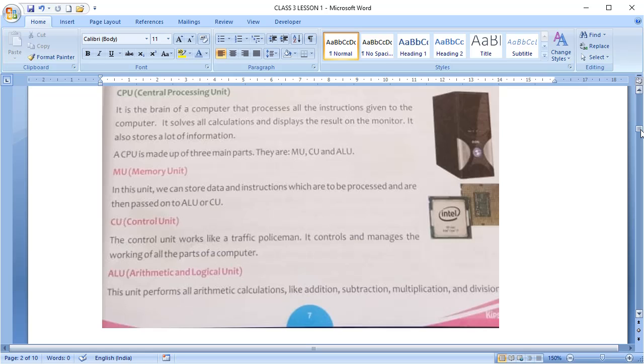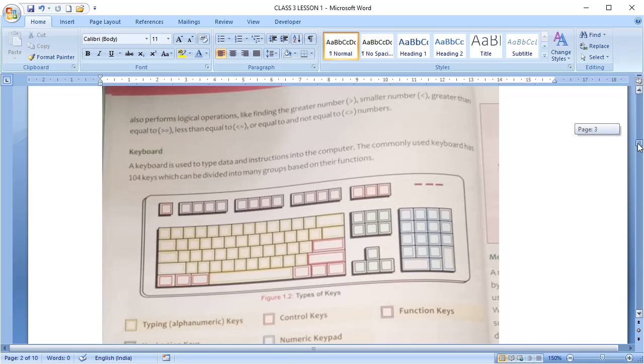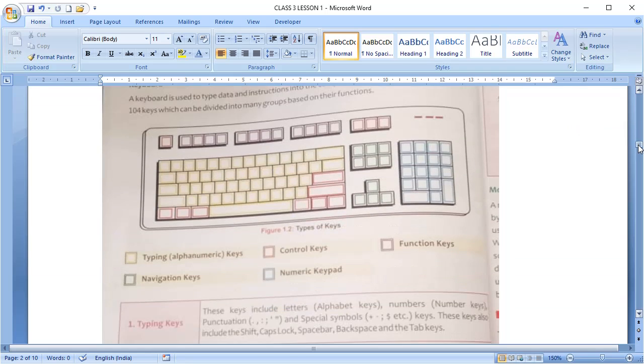MU means memory unit. It stores all the data and instructions that need to be processed by the control unit or the arithmetic and logic unit. Then what does a control unit do? The control unit acts like a policeman controlling the traffic. Similarly, the control unit controls the various parts of the computer. And the arithmetic and logic unit performs all the calculations like addition, subtraction, multiplication, division, and comparisons like greater than and less than.